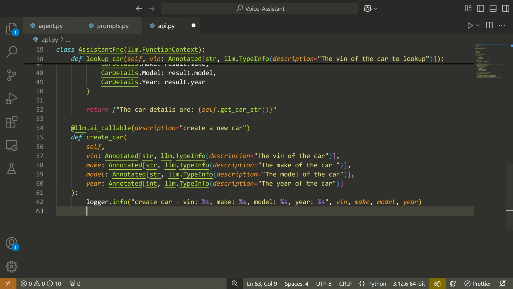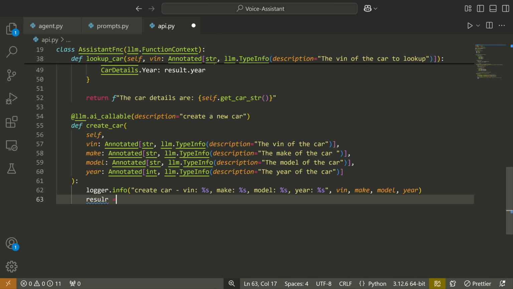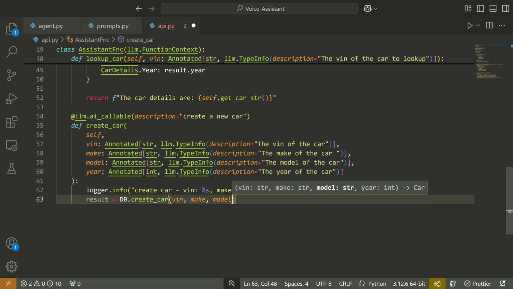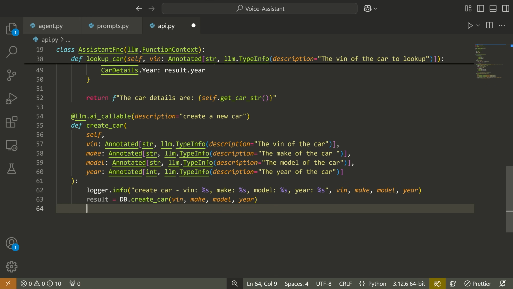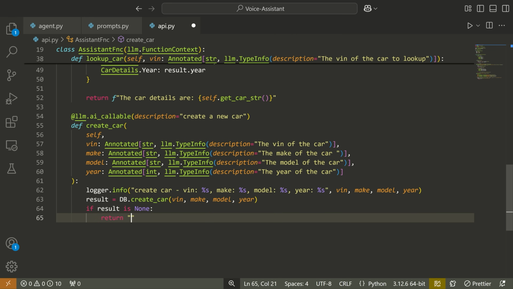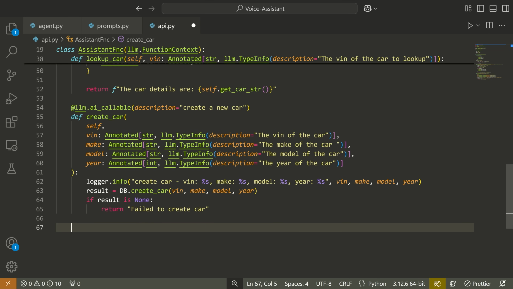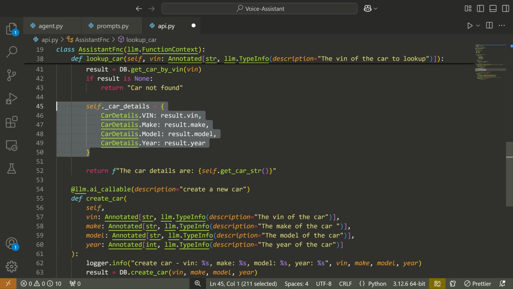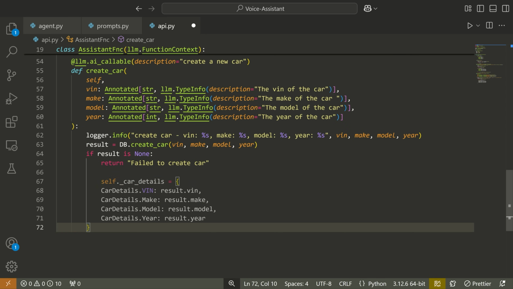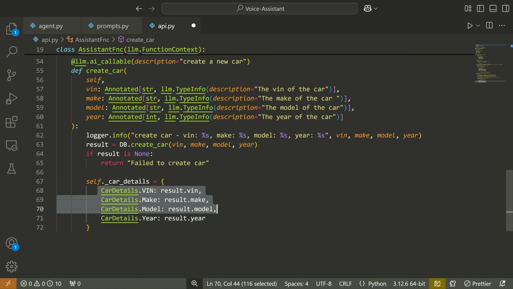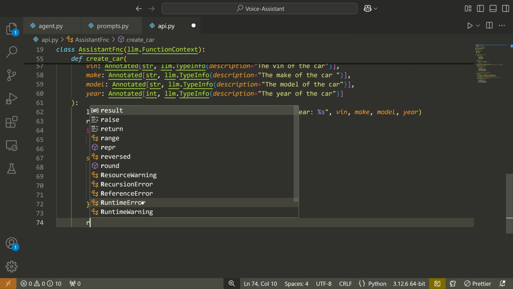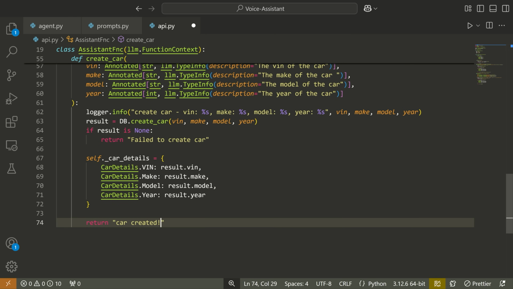Okay, great. Now we just need to make a car. So what we're going to do is say result is equal to db.createCar, and we'll pass the VIN, make, model, and year. And then we're going to say if the result is none, so if there's some kind of issue here, we're just going to return failed to create car. Otherwise, we're going to set these details. So I'm just going to copy this here and paste this here because it's going to be the exact same thing. So we're just going to grab the result and set it. And then we can just return a string that says car created.